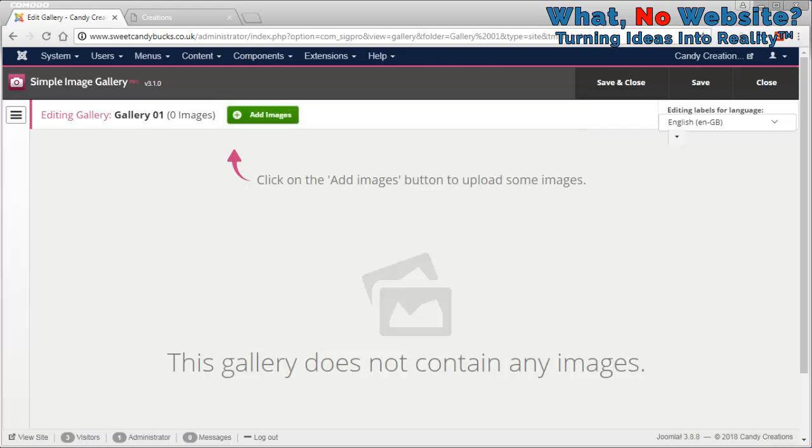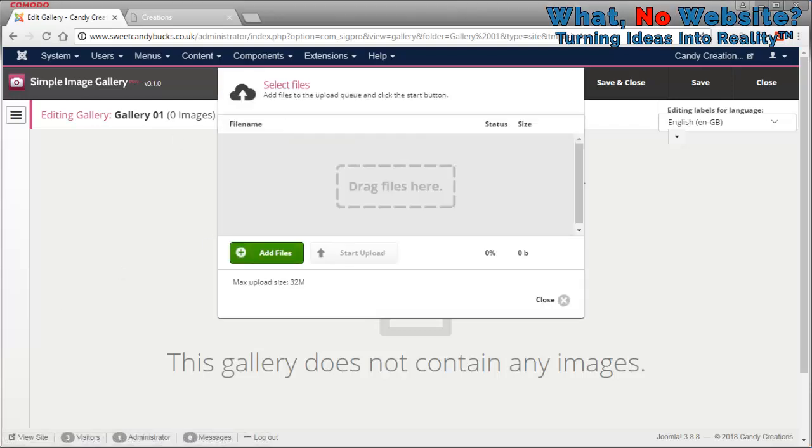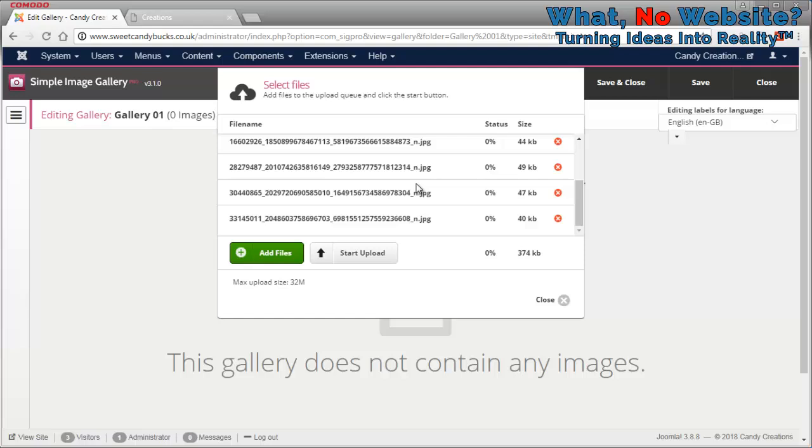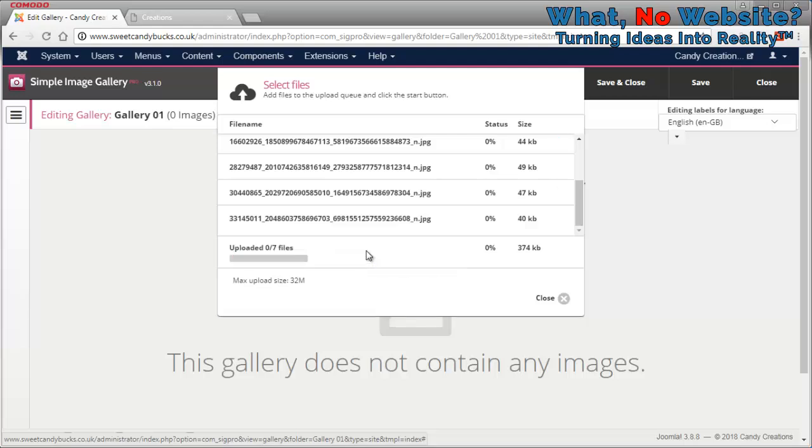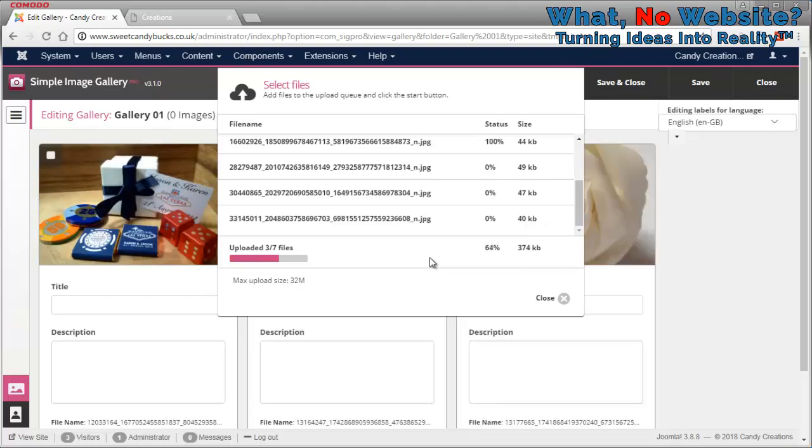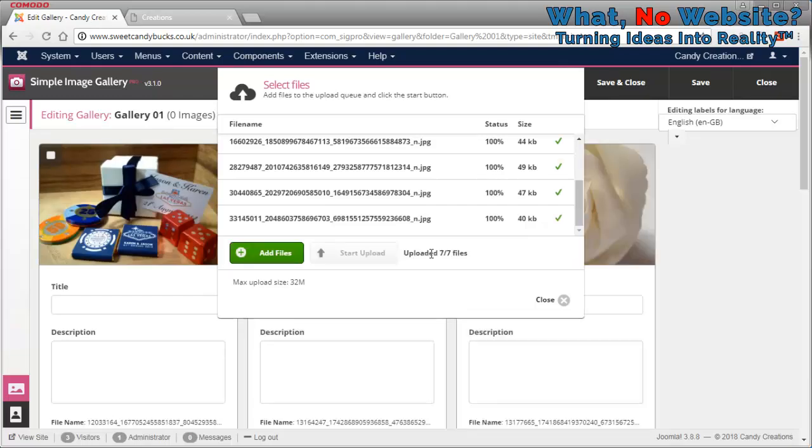and now it will allow me to add images. So I'm going to click Add Images, and I have the images open in another window on a separate screen. So I'm just going to select those and drag them across. Another option, of course, is to click the Add Files button and then find the files. Either way, I add the images to the list and then click Start Upload. And you'll see those are uploading pretty quick.